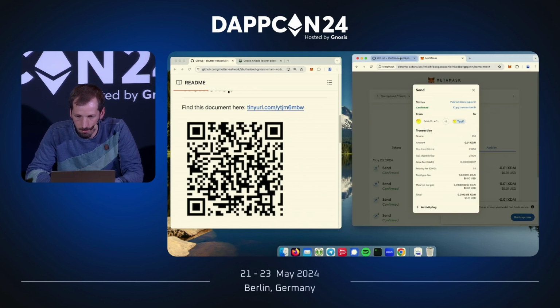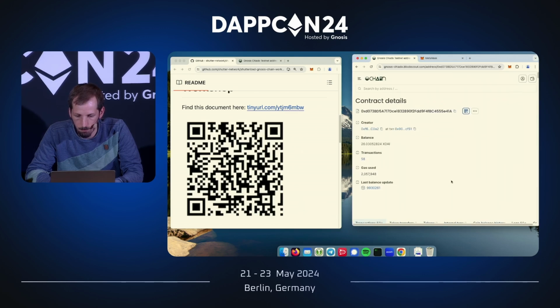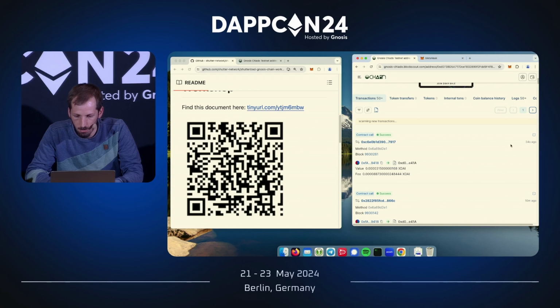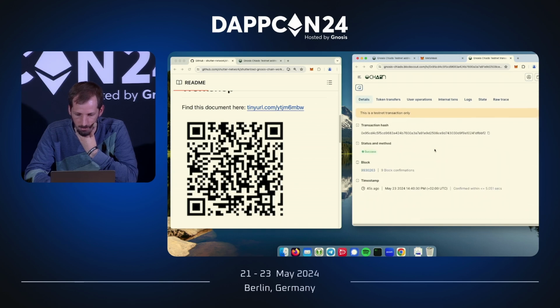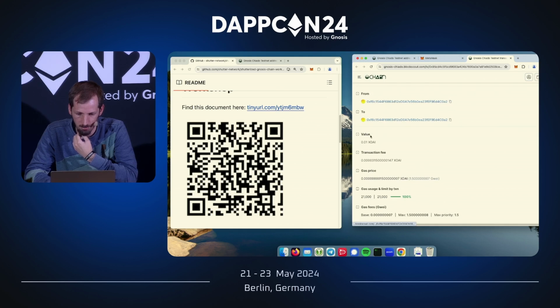Yeah, we can look into the sequencer contract. There we will see a bunch of transactions, and one transaction that was sent 32 seconds ago. This is the transaction that the encrypting RPC server sent to the sequencer contract. We don't see a lot of information there because it's encrypted. So we don't even see that we sent this. But of course we can check the MetaMask confirmation. We can view it on a block explorer and see that the transaction is what we expected, a transaction from us to us, 0.01 xDai.